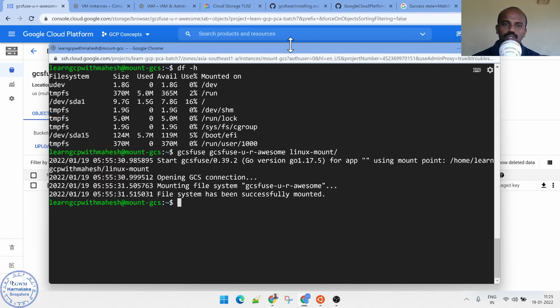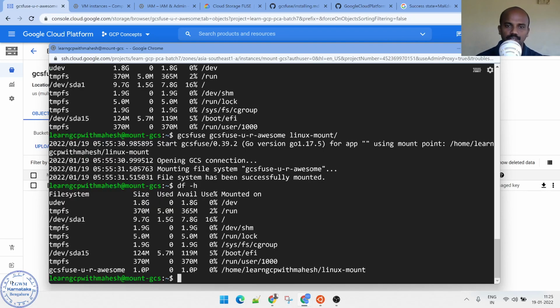Now I'm going to run GCS fuse, the name of the bucket, and the mount. Mounted successfully, folks. You see starting, opening the connection, mounting, successful, done. Now if I run df -h, you will see 1 petabyte of size basically is what is available. And we know a virtual machine basically can have a disk which is only 64 terabytes, one disk. Now I have 1 petabyte of a disk mounted, folks. I can easily transfer good amount of data.